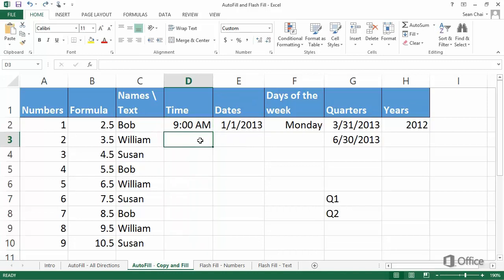You can even change the results of fill series by giving Excel more data to base the series on. In this example, I'm creating a series that's every half hour.